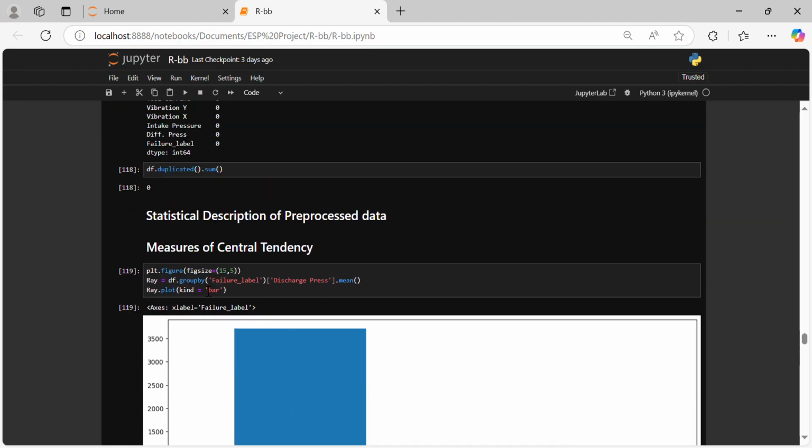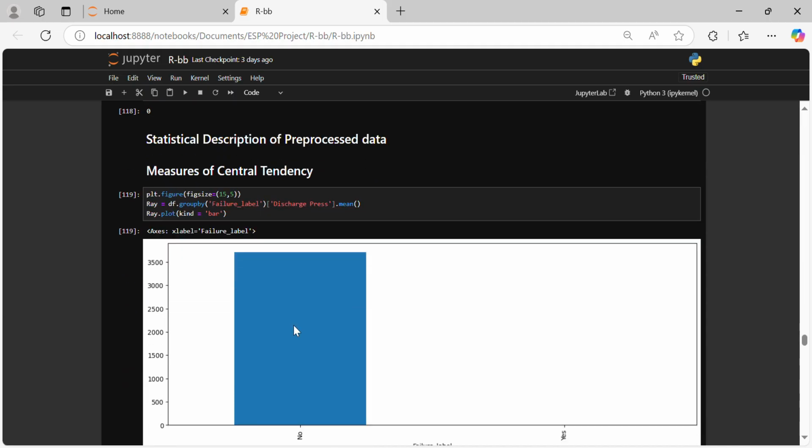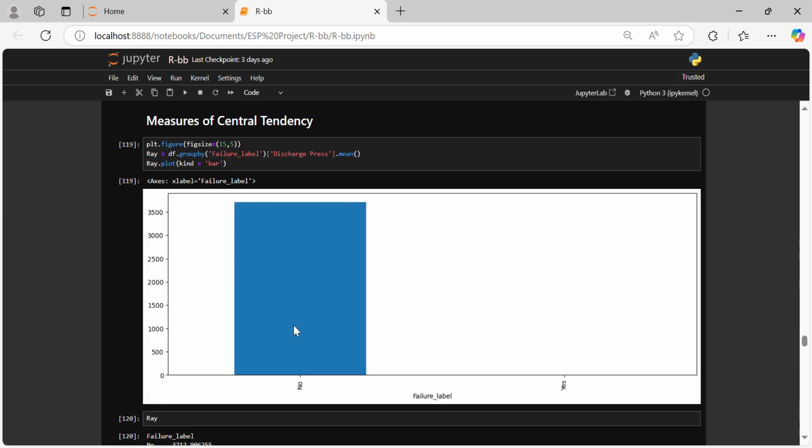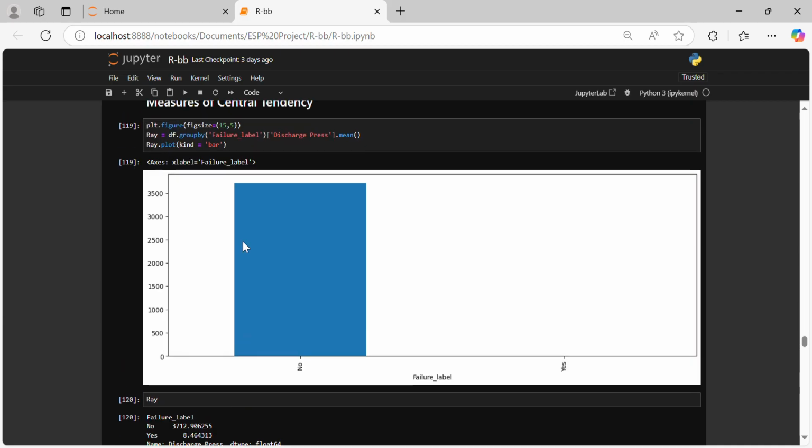Now what I did here is I said df.groupby failure label. What we have in failure label is just no and yes. The discharge pressure, the mean, the average value of the discharge pressure, we are grouping it by the failure label. So the average value of yes and no, I'm using ray to equate it. Now ray.plot, I'm plotting the kind to be bar, which means bar chart. This is just visualization. You can be like, oh, I'm still confused, but let's go further.